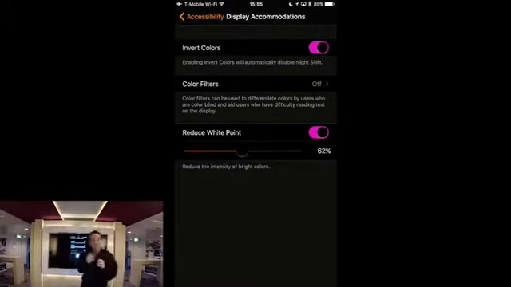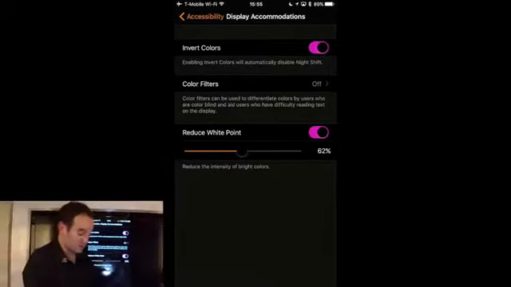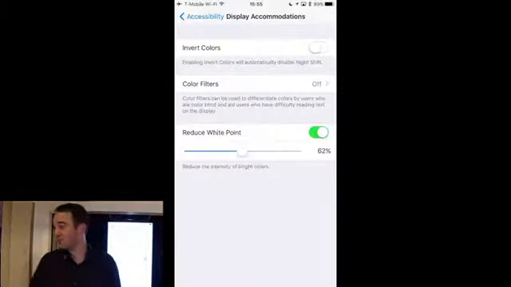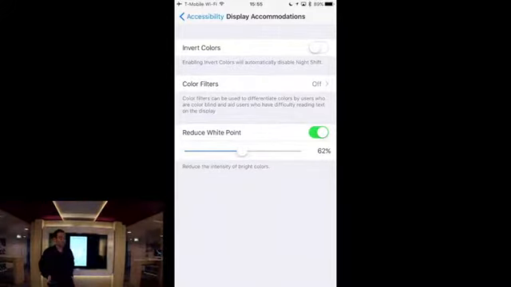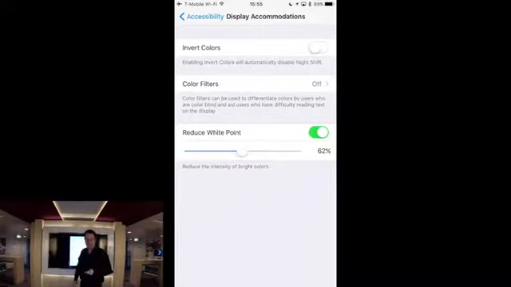Black doesn't reflect light, so it actually works really well to put it on invert colors. That's cool. We're going to turn off invert colors, because weird things happen when we leave it on for the whole class. That's what I've noticed.